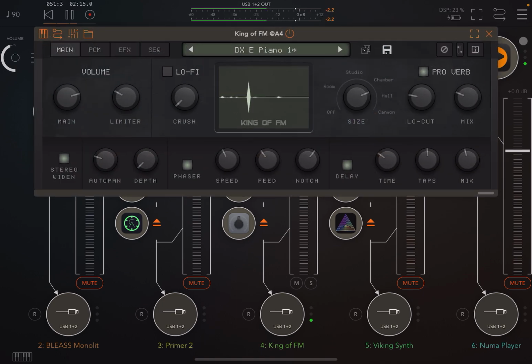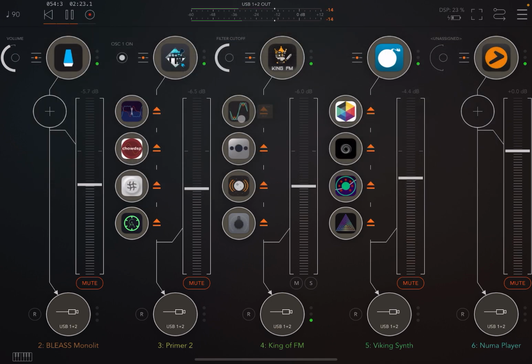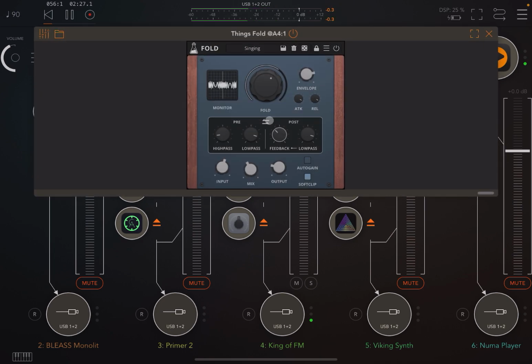Running King of FM, which is so lovely, but let's take off the delay, the phaser, the stereo widener. Let's get a basic. This one is called Things Fold. It's kind of like, I want to say it's like a distortion, saturation kind of thing. But you can really get some really unique things out of this.